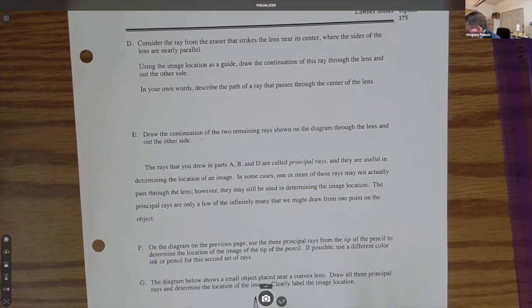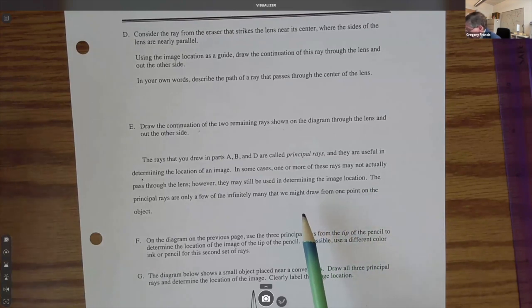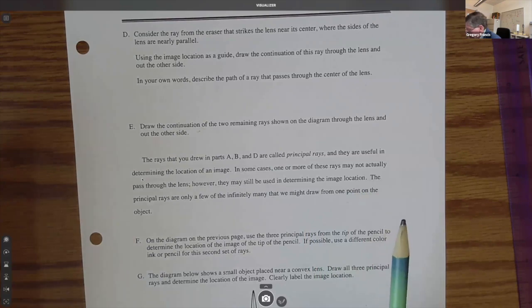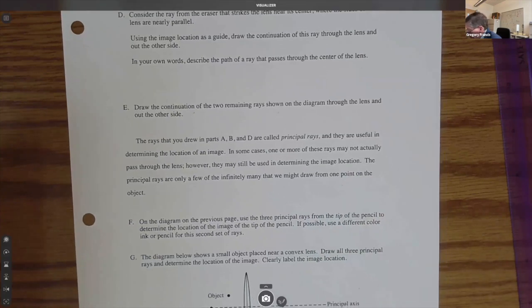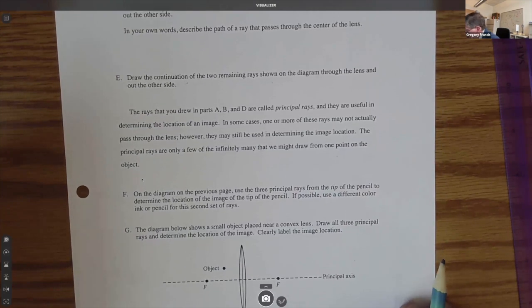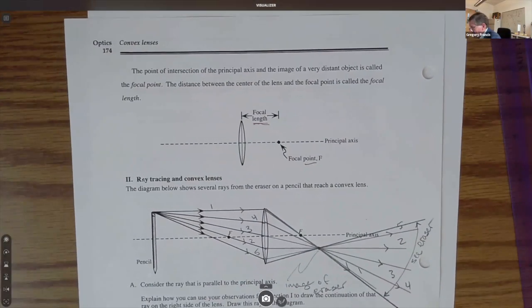In some cases, one or more of the rays may not actually pass through the lens. However, they may still be used in determining the image location. The principal rays are only a few of the infinitely many that we might draw from one point on the object. On the diagram on the previous page, use the three principal rays from the tip of the pencil to determine the location of the image of the tip of the pencil. If possible, use a different color. Okay, so let's do that.